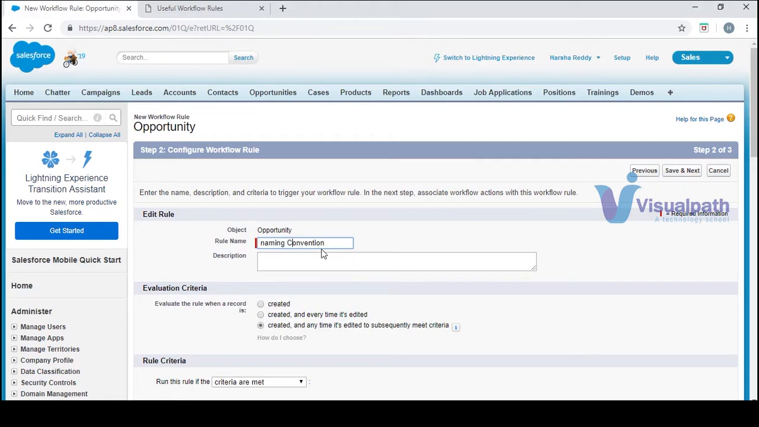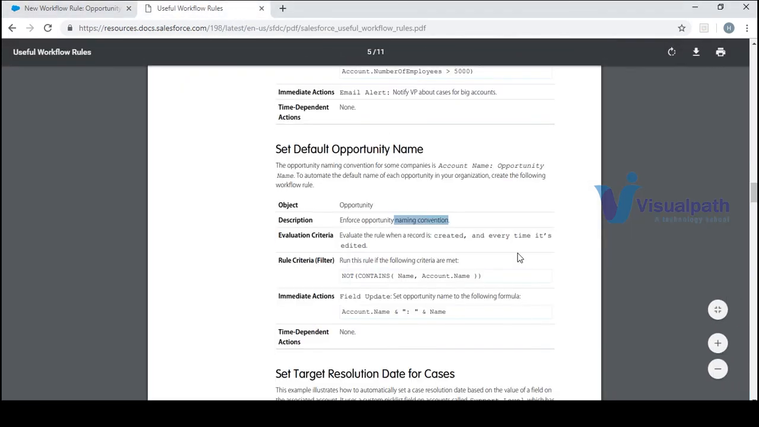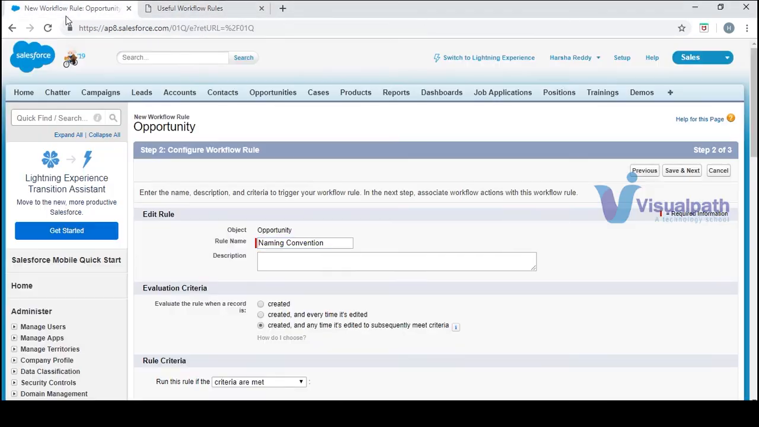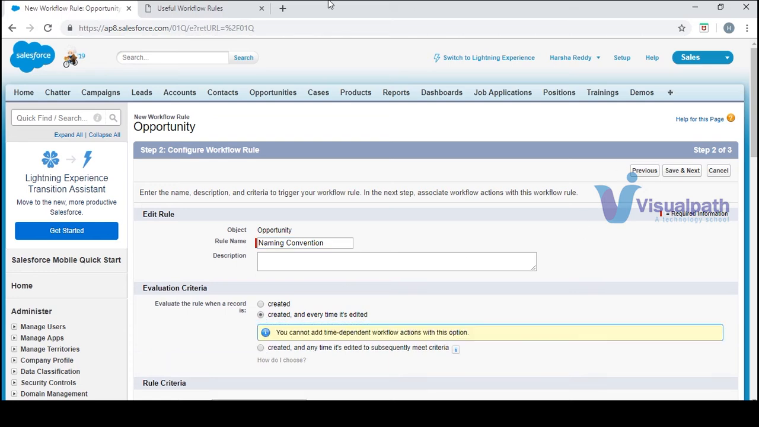I am doing this for my own convenience. You can name it according to whatever you want. You can just name it test as well. So this rule should be fired when it is created and every time it's edited. Right, when it's created and every time it's edited.